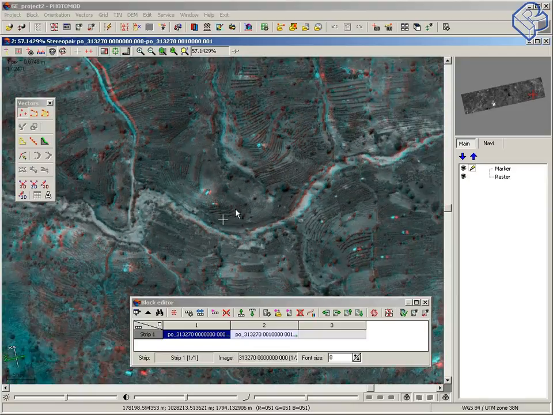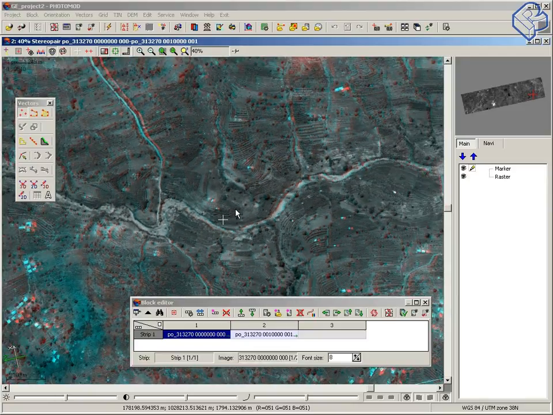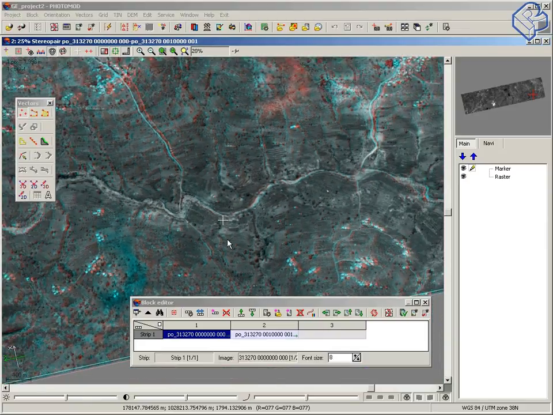And in photo mode, practically, there are two purposes of vectorization: map creation or DTM creation. So let's consider the DTM creation now. We use points to describe the surface, and we use break lines to refine our model. So let's create DTM points automatically.